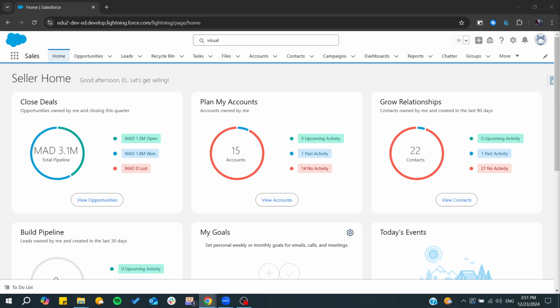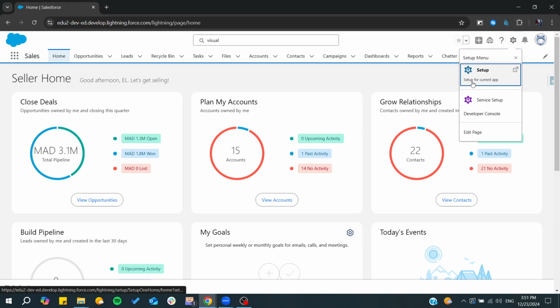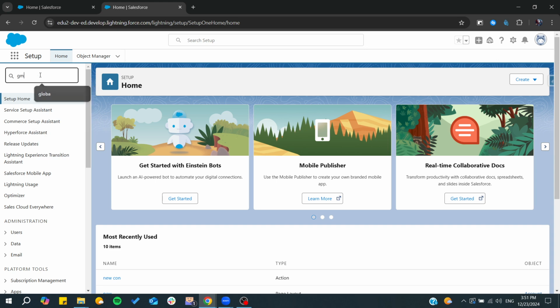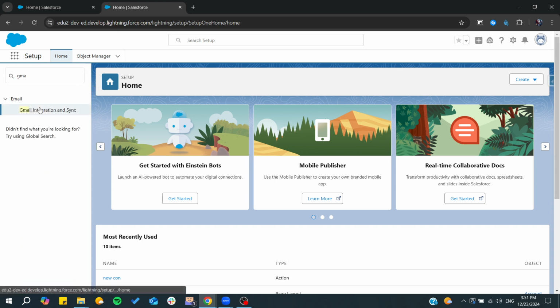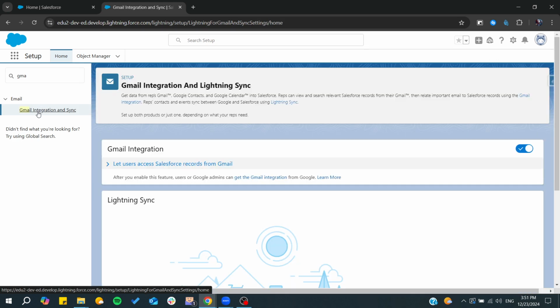So first, we need to turn on the Gmail integration in Salesforce. We need to go to Setup, and from here, click on Setup, and then we just search for Gmail. So basically, by typing Gmail integration in sync, we will find this Gmail integration.